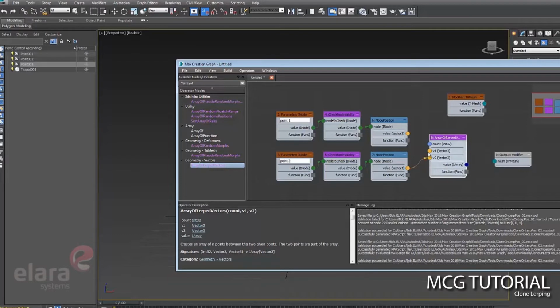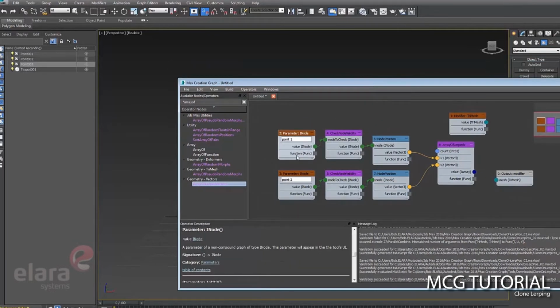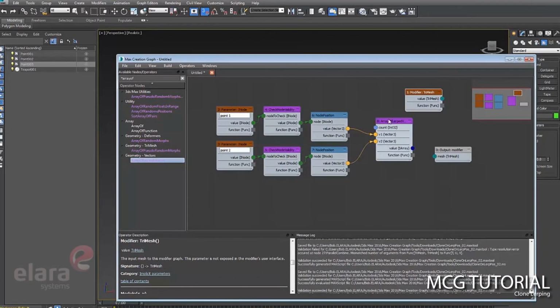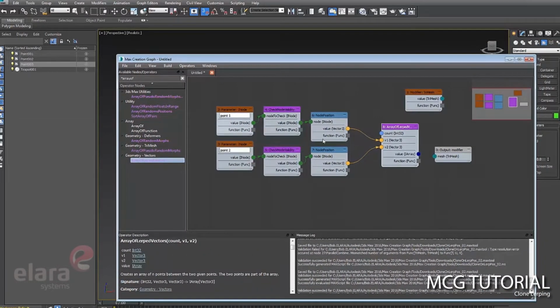This is going to take these 2 positions, these 2 vectors, and a count of them, and then it will place them between. Just like we had a parameter to bring in the 2 nodes, and a parameter to bring in the mesh that is the modifier, we'll build another parameter for a count. So these will show up in the UI, and you'll be able to indicate how many of these teapots you want instanced in between there.